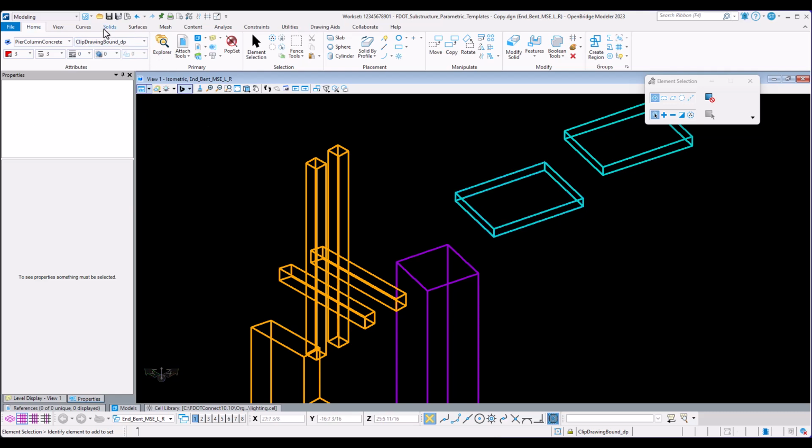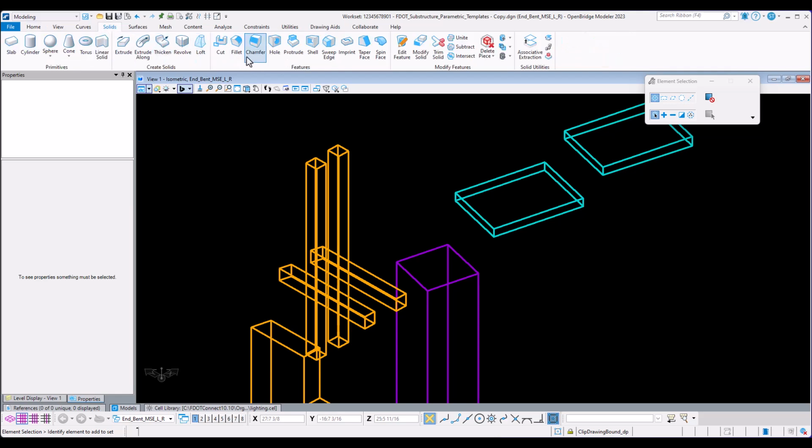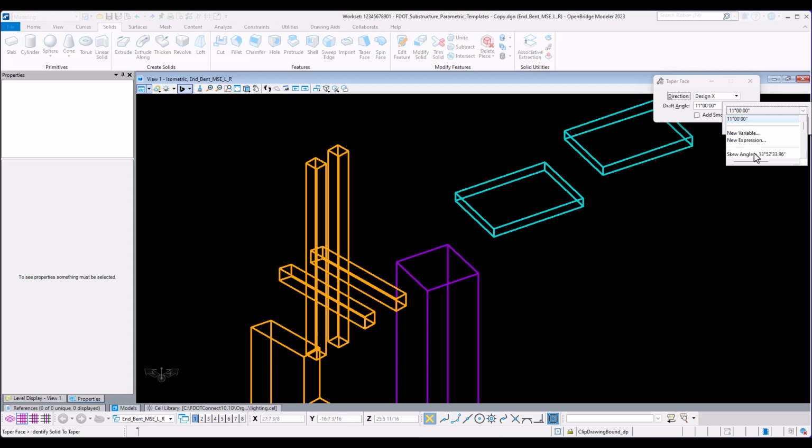So now that we know that, we can go to the Solids tab and click on the Taper Face tool. We're going to choose the Design X, and under the variables, we're going to assign a variable to this, and this is going to be cap slope angle left bottom. Cap slope angle left bottom, this angle right here. Click OK.